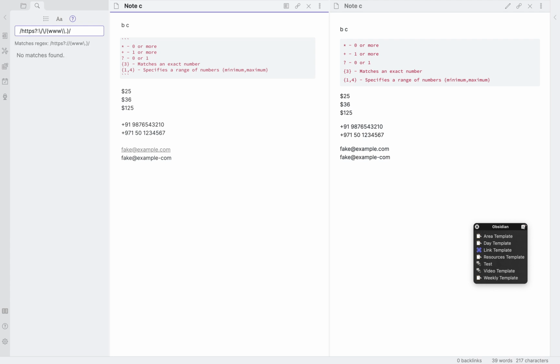Let's put a question mark to specify an optional. Then we want one or more instances of any word character, so we put a backslash and w and add the plus to specify one or more. Then we put the period sign with 2 backslashes and finally backslash w plus again to specify one or more instances of any word character, and that will show us all URLs that are in this vault.